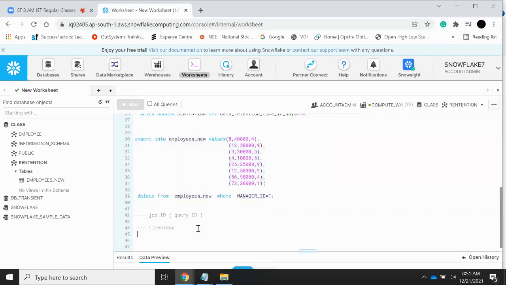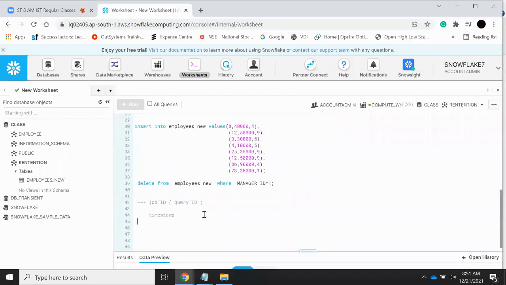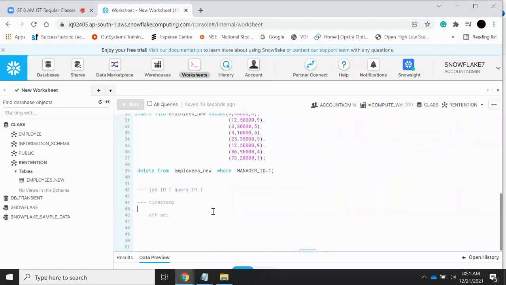We can do that. So this is a timestamp. We can use a timestamp. We can use a job ID or query ID. And then another option is we can do offset. We can give offset time. Offset means this is also the same timing only, but when you want to give like 2 minutes before, 3 minutes before, or 5 minutes before, you can implement this offset time based on the requirement.